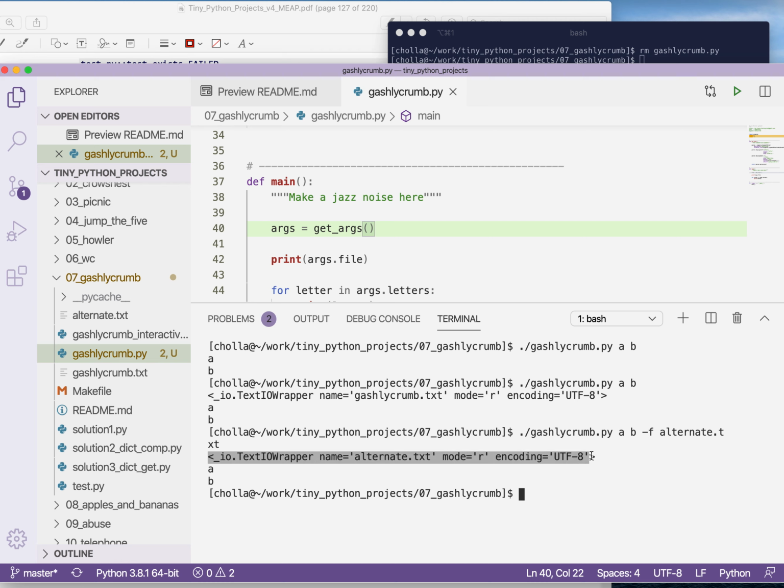So it's putting this in angle brackets, and it's showing me that it's a text IO wrapper. It's saying that its name is alternate.txt, which is the name of the file I gave it. It was opened in reading mode, and the text encoding is UTF-8. So it's showing me what it can for something that's abstract like a file handle, but you get the idea.